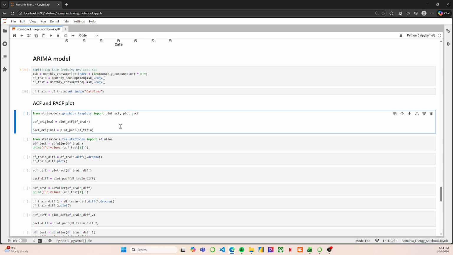Okay, so in the ARIMA model, you have the AR, and that means autoregression. Basically, what that says is that the model assumes that the current value is dependent on previous values.